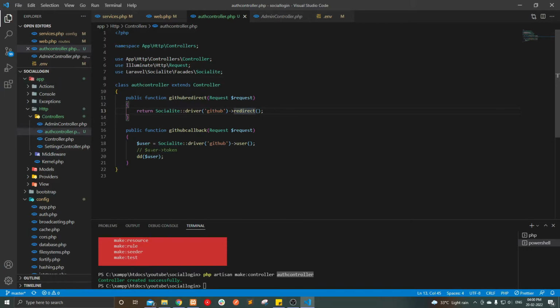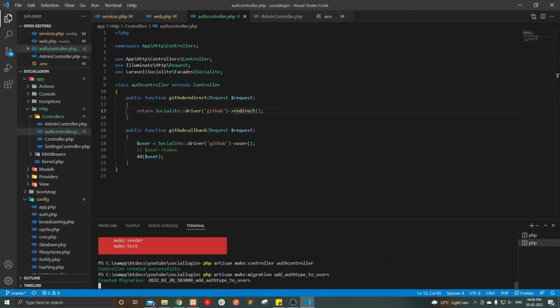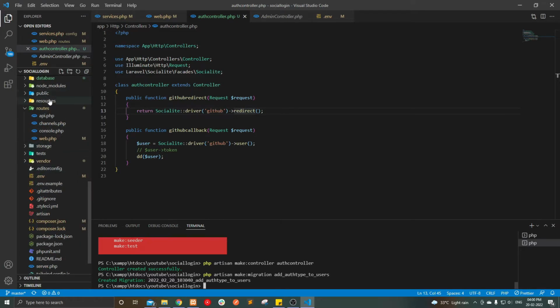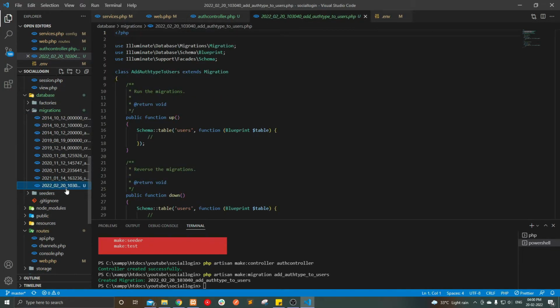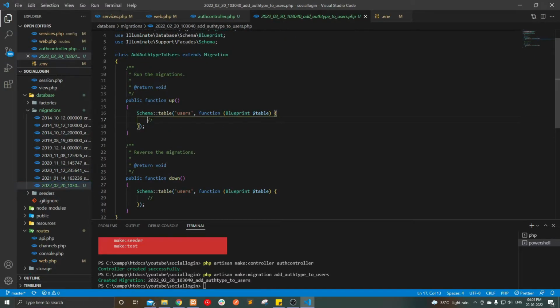Now we have to create a new database field for authentication type. So creating that with php artisan make:migration add_auth_type_to_users. Here in our database migration, we can see, I am always trying to copy and paste my code to save time. So here auth type, and we have to add a default value, that's email.